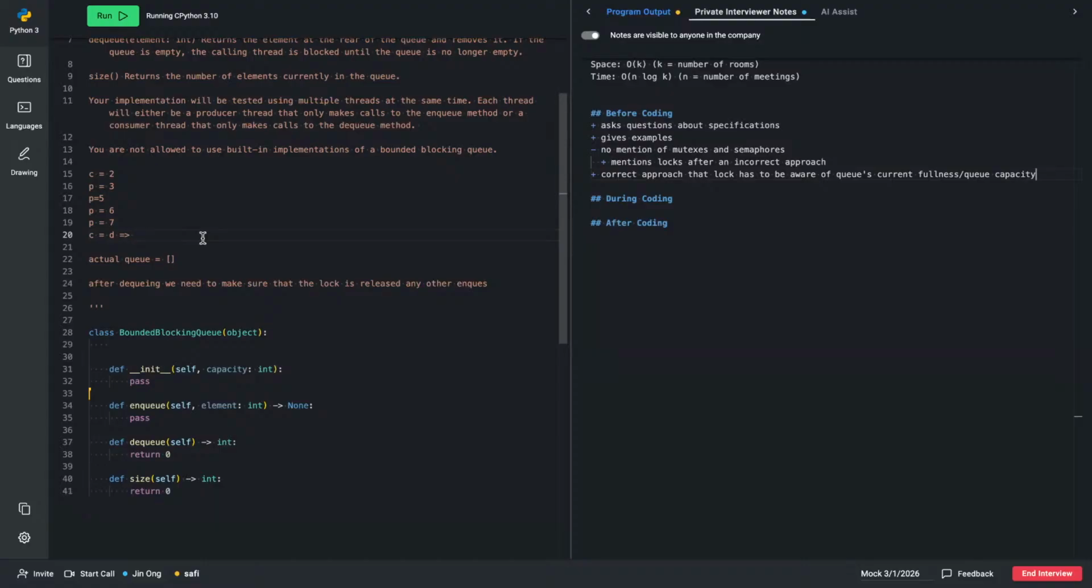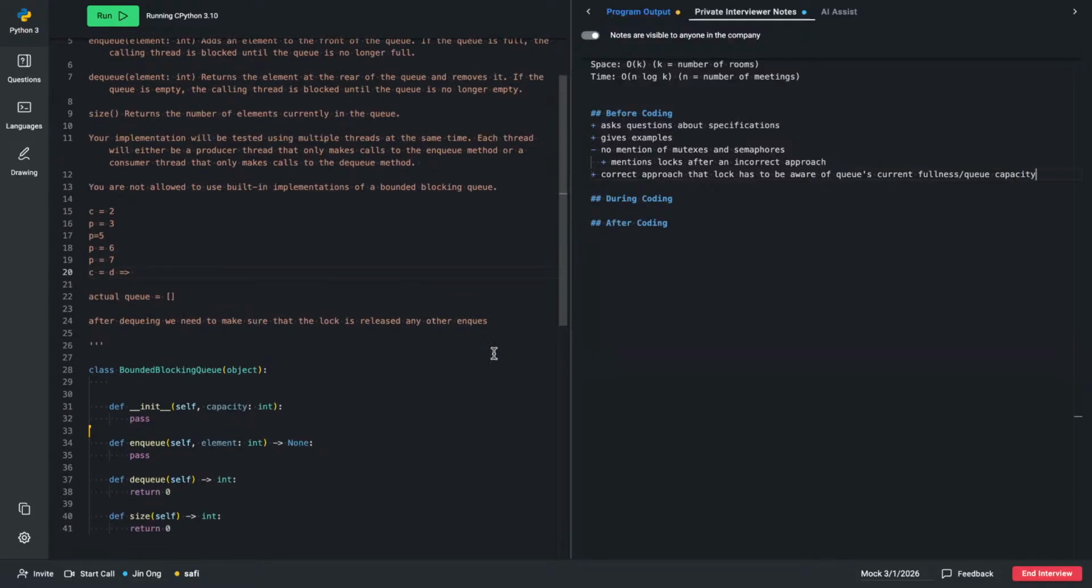Okay, I think maybe we could step back and take a look at these ideas first. So you're saying that when we want to dequeue, we have to release the lock for the enqueues, right? Okay, so what are we going to do when we want to enqueue something? What is going to be the contents of enqueue over here?